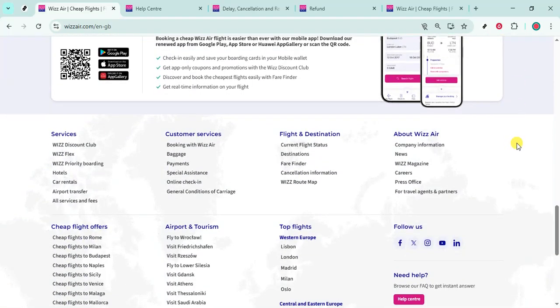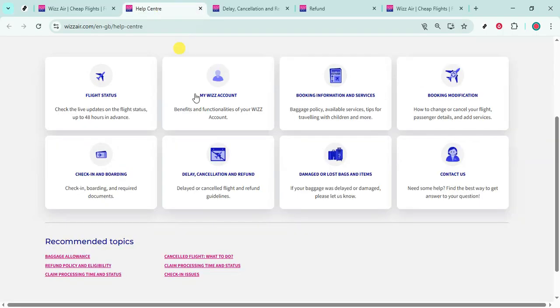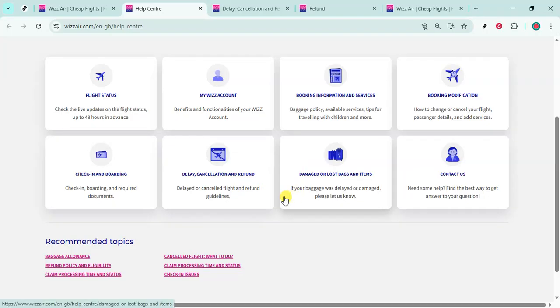Once the homepage loads, scroll all the way down and click Help Center. This is usually in the footer. The Help Center is where Wizz Air centralizes policy information, guidance for disrupted flights, and all the official request forms.